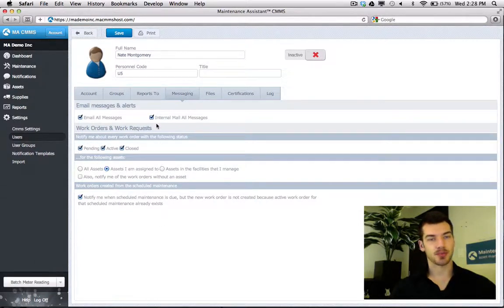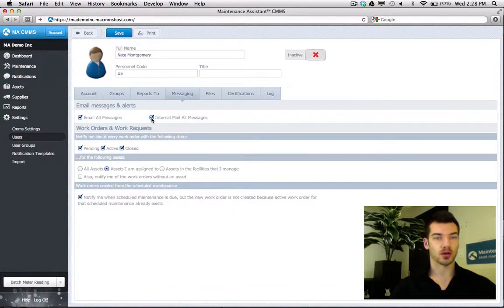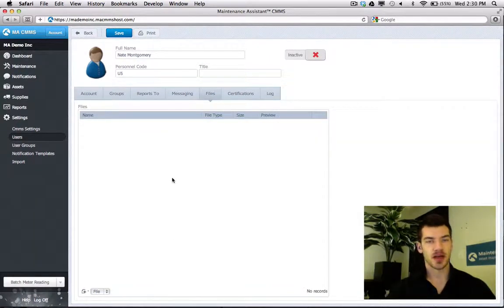Okay, the Messaging tab is Nate's messaging settings. Basically, what he can choose is to have messages sent to an email, the email address he entered over here, or have them sent to his onboard messaging folder, which is really just the notifications folder here. There's a few other settings about what kinds of messages he wants, but that's covered in much more depth in a different video.